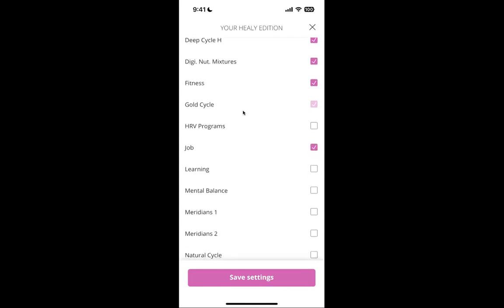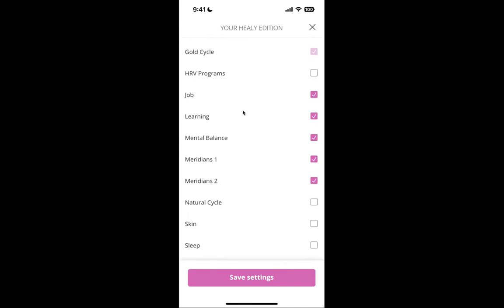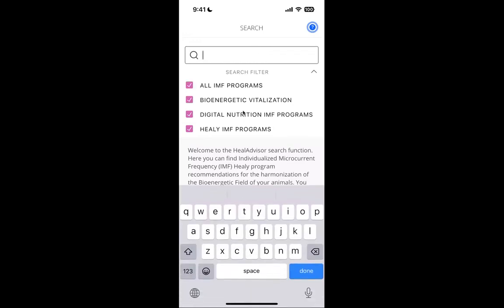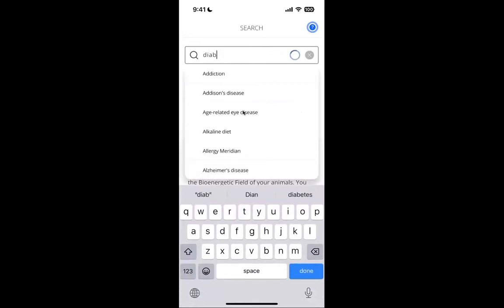HRV programs have to do with a separate device we have called a Healy watch. But I have all of these other ones, and I actually happen to have the natural cycle as well. Okay, and I save those settings. So now I can click here and type in diabetes, for instance. You can put anything you want in here. There we go, got diabetes, gestational diabetes, blood glucose lowering, whatever that is, increased thirst, low blood sugar.